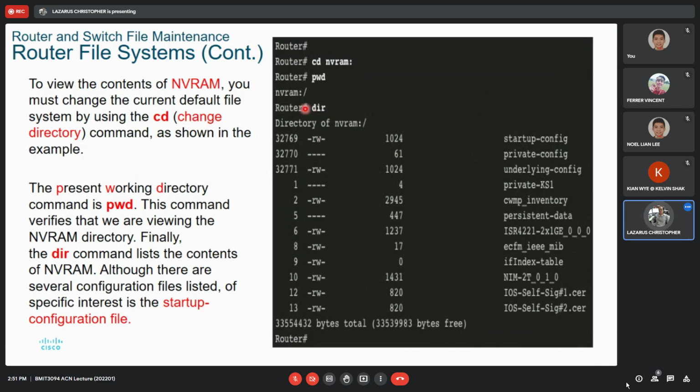So NVRAM is non-volatile RAM. That means when you switch off your router, whatever is inside here is permanent. It will not be erased.